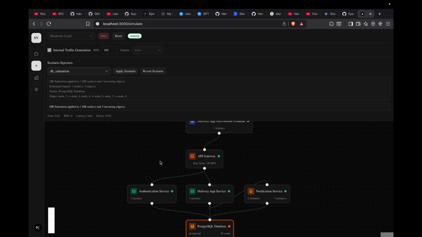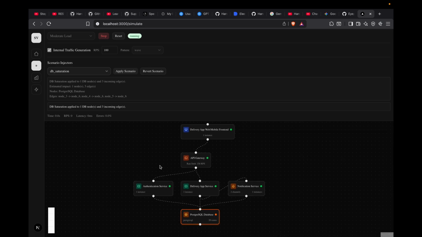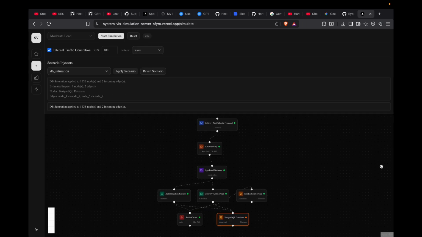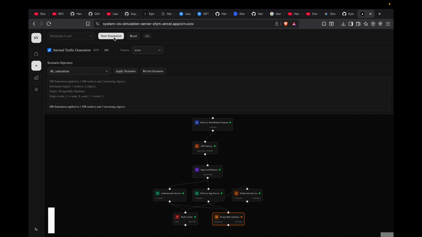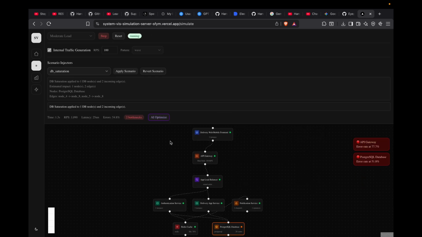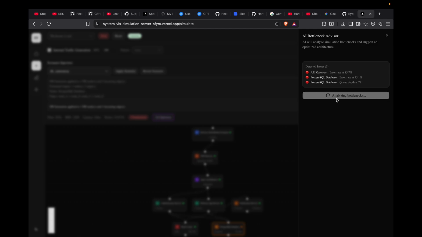So now the simulation. The API key was a little overused, so I'm now changing the example and starting the simulation again. After starting the simulation, the AI has identified three bottlenecks. One is a normal warning level threat. The other two can go down in a real case scenario if this type of DB saturation happens. So let's try optimizing this architecture with the AI optimize.